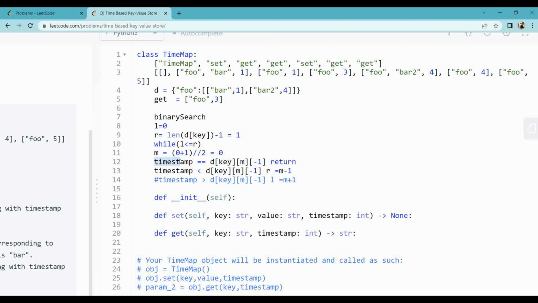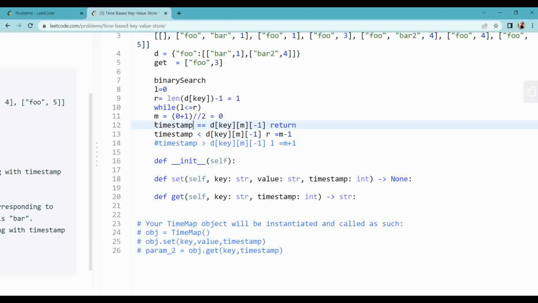Now inside the binary search, we have three cases: whether the mid value of your array is equal to the element we need to find, whether your element is less than the mid of the array, or whether your element is greater than the mid of the array.